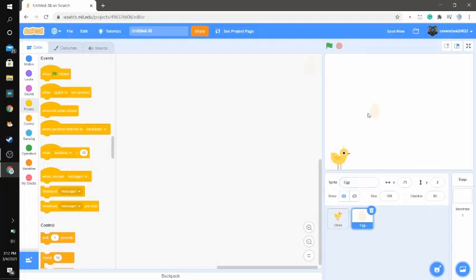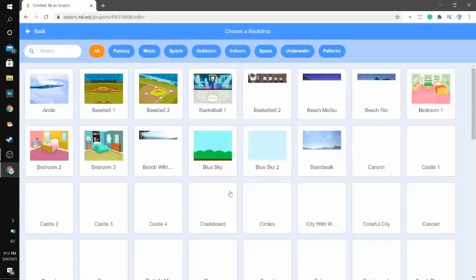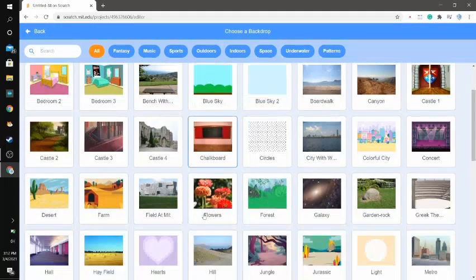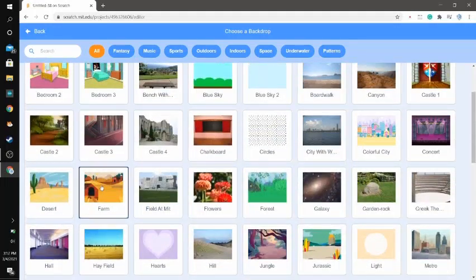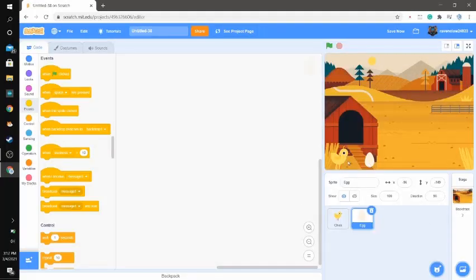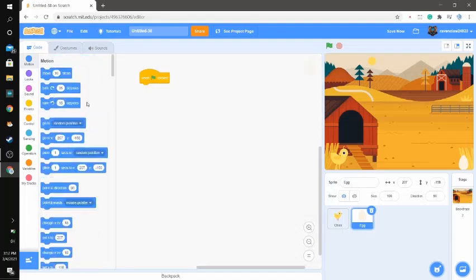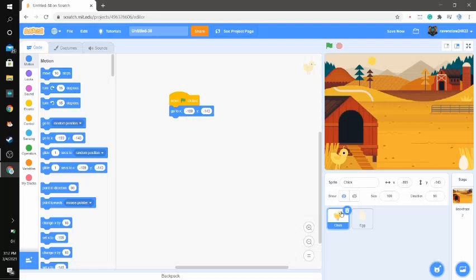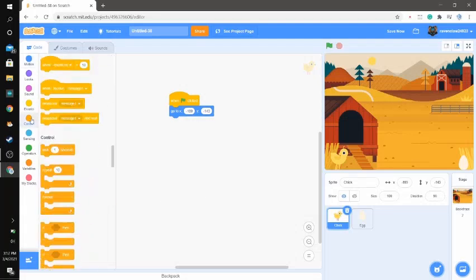Okay, so now once you've got those two sprites, what we want to do is choose the background. I'm just going to choose the farm because that fits the hatchling and the chick. So the egg should start here. So what we're going to do is go to when green flag clicked, go to motion, and go to x: 207, y: -175.